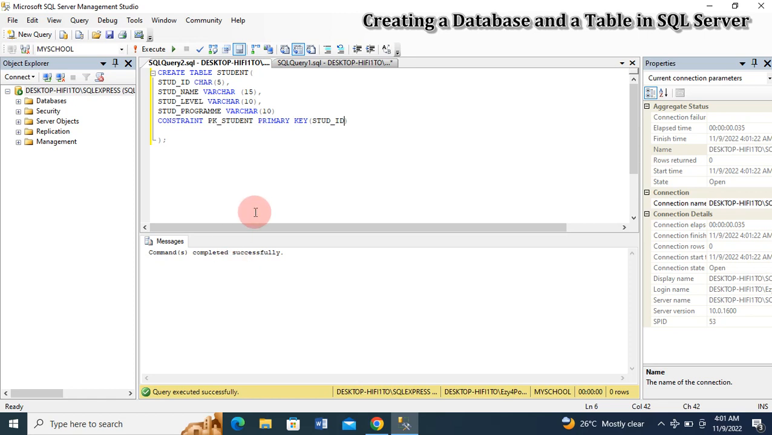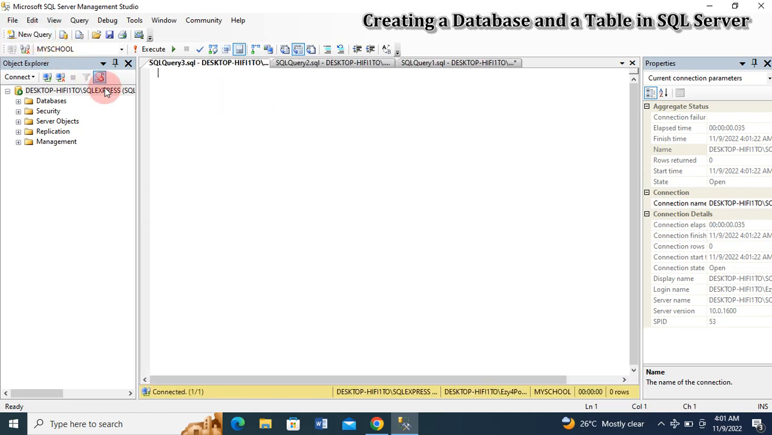Okay, you might be wondering, is this the only way we can specify primary key when creating table? Okay, I think there's another way we can do that. Let's click on new query. Let's create another table whereby we're going to specify primary key in another way.